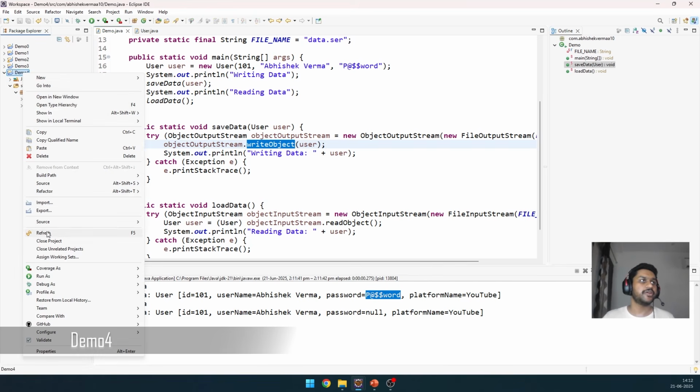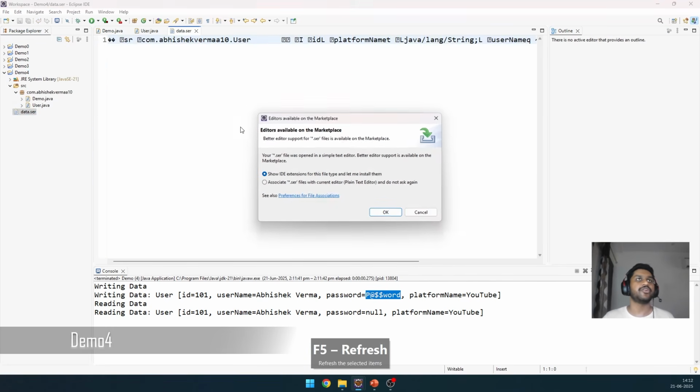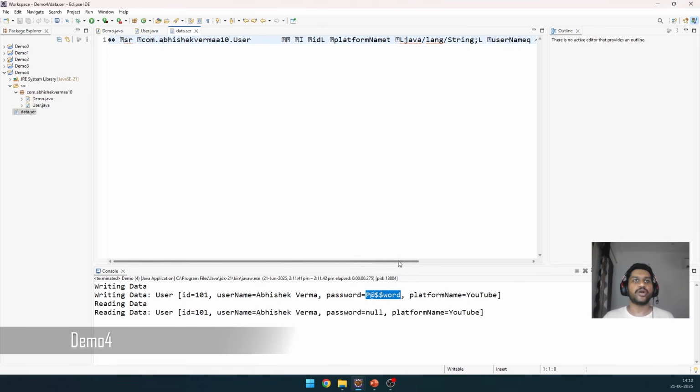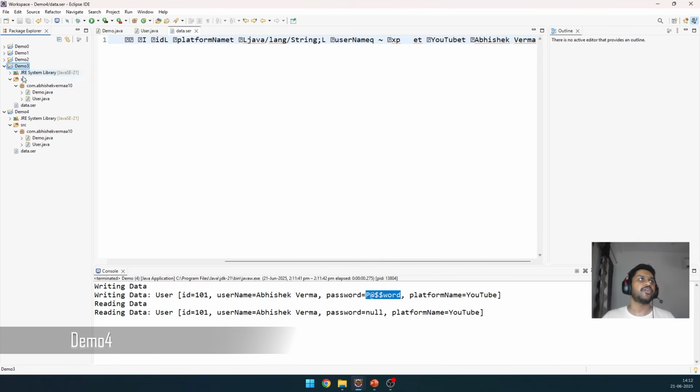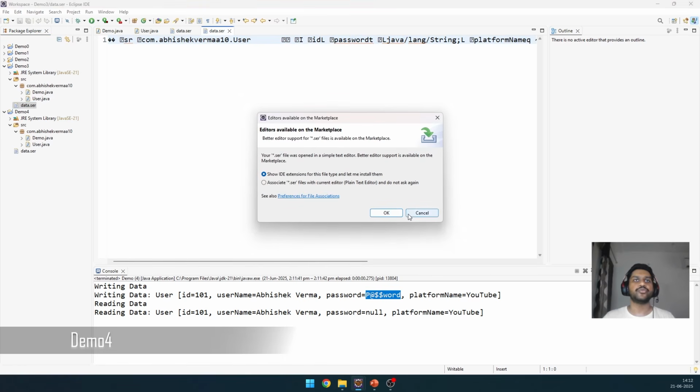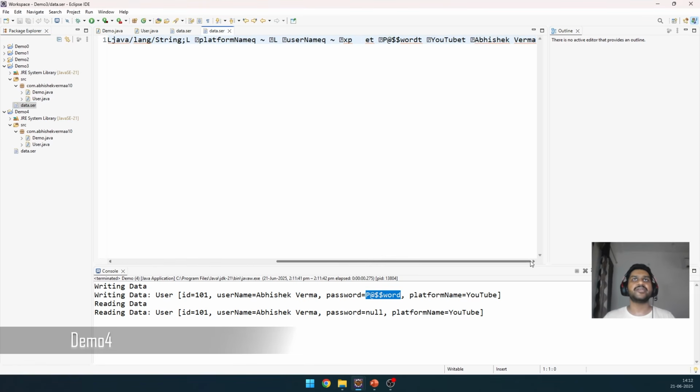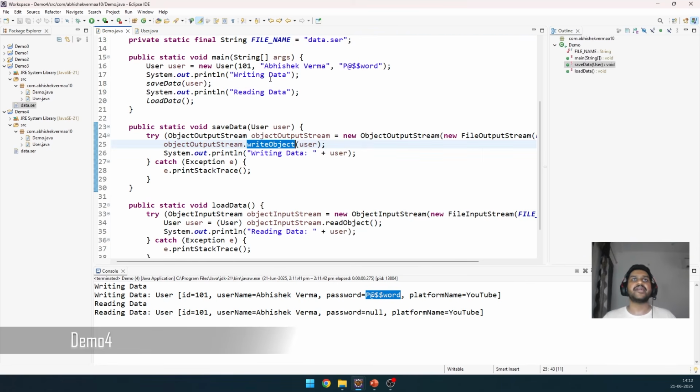So let's go here and have a look at this one. Again, I don't want this, but now you can see YouTube, you can see Abhishek Verma, but you don't see that particular field, password. Or in one of the previous ones, if I show you, earlier the password used to be there. But now the password is no more available, because that is transient now.